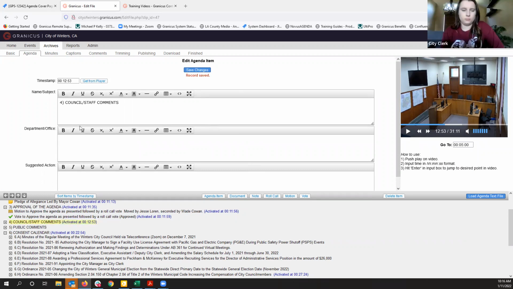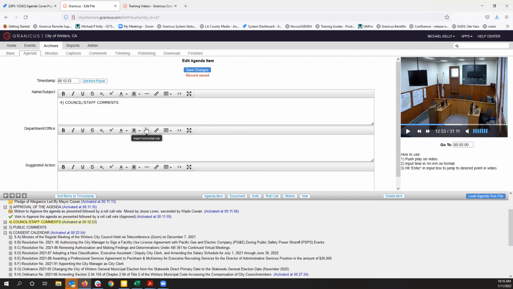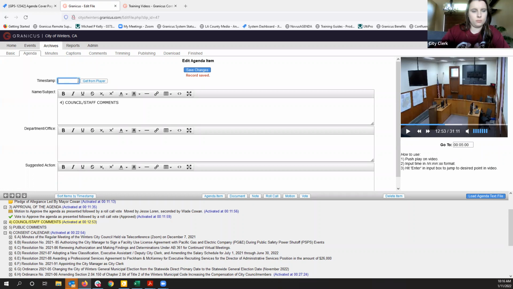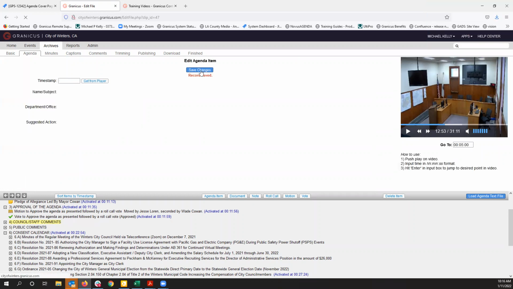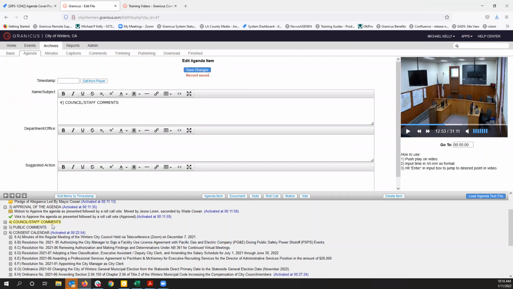If you want to remove a timestamp, so for example, for council staff comments, if we didn't actually have any and you don't necessarily want that as a jump-to point, you can just simply backspace or delete over the timestamp and hit save changes, and that removes the timestamp.